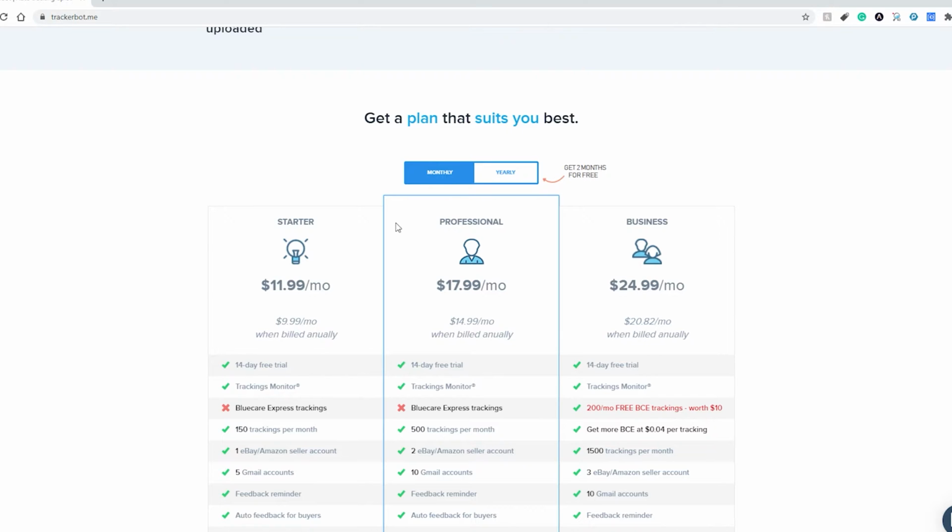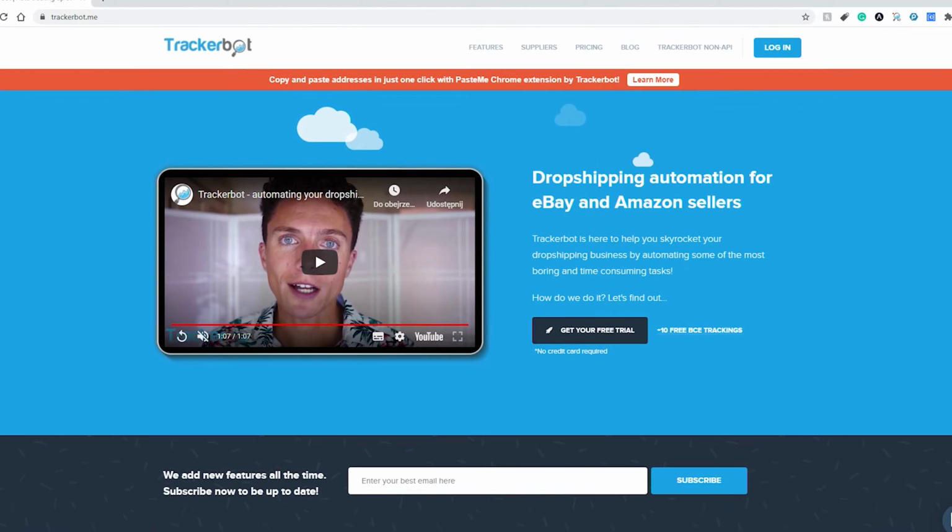And I'm not using a VA yet. If you don't know what VA stands for, it's a virtual assistant. I don't have a virtual assistant yet. So it's a good alternative, especially because it allows me to save a lot of time and not deal with updating tracking numbers. They also have two versions, an API version and a non-API version. The API version connects to your eBay account through the API, and it does everything automatically. You don't have to do anything.